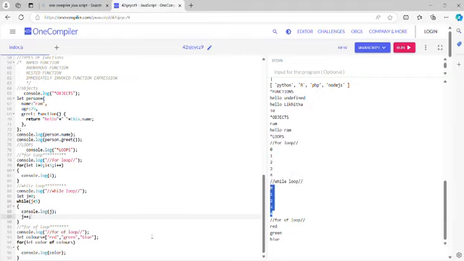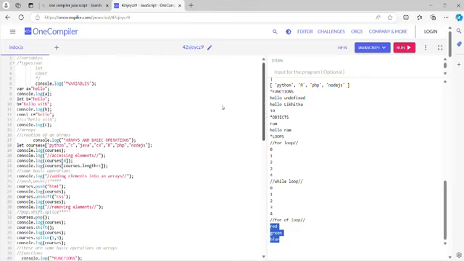Okay. For of loop means we have declared an array: red, green, blue. We have declared the array with the name colors, and we are going to access each color. So whatever colors are declared in the array, each color is going to be accessed. So console.log color means we get the output as red, green, blue. So these are the topics in JavaScript, and thank you.